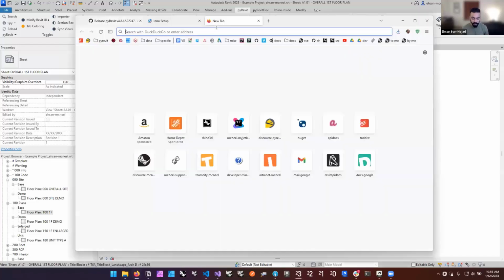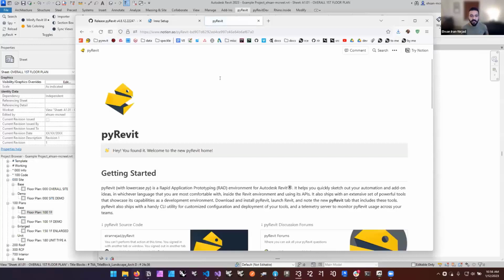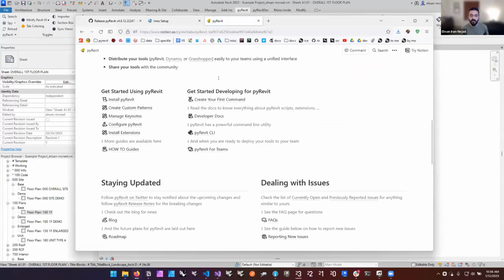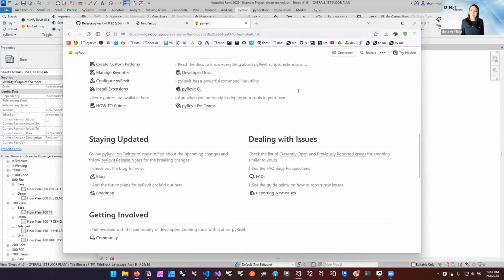And if you want to know more about that, it is on the wiki, pyrevitlabs.io. That's the documentation for everything that we have in PyRevit. And I have that link, of course, in the mural.